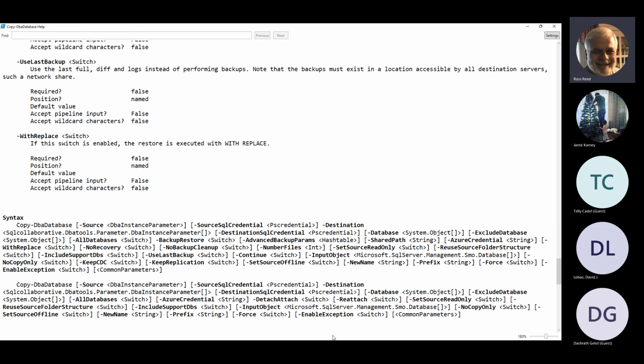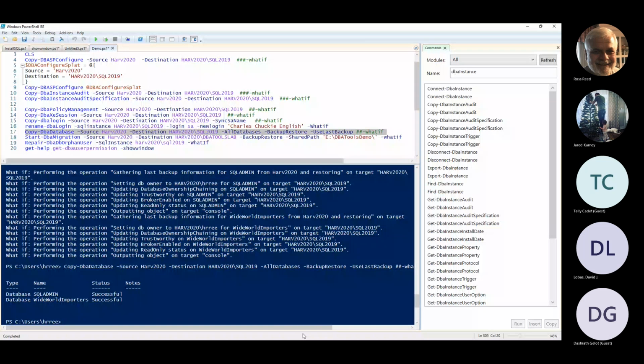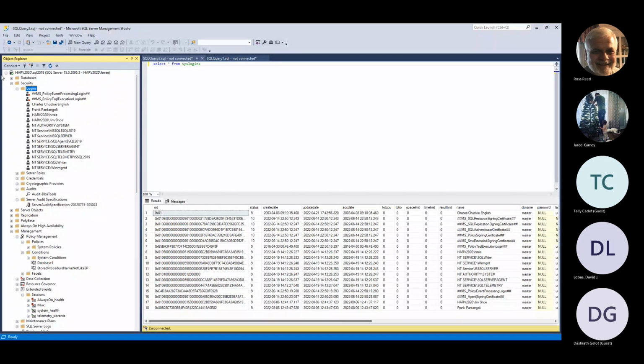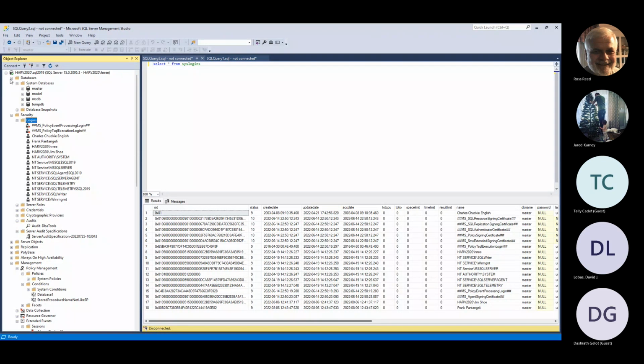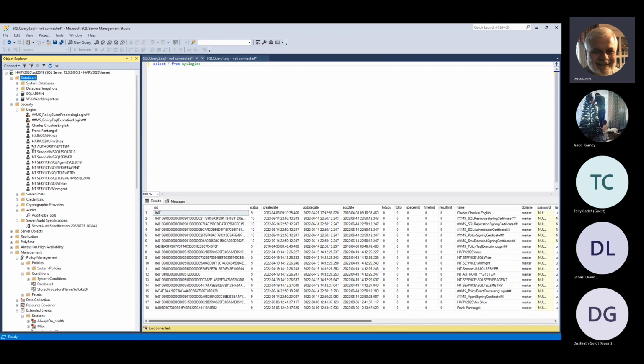Okay, so we see these two databases were successfully copied over. So let's go and take a look at that. If I do a refresh, I do see that SQL admin Wide World Importers has now been copied over. So that's done.